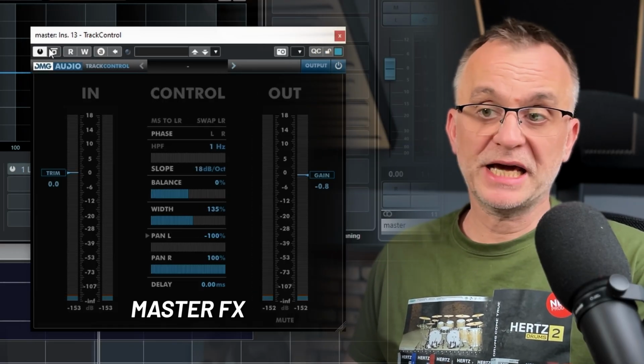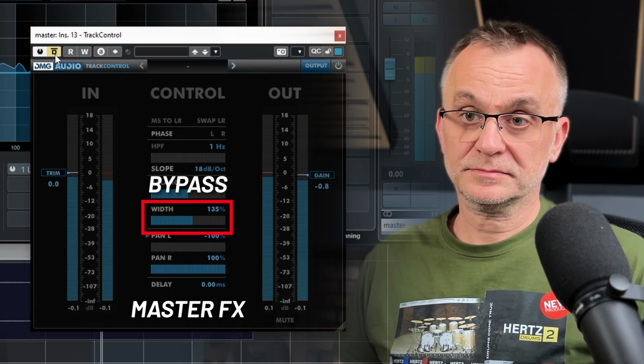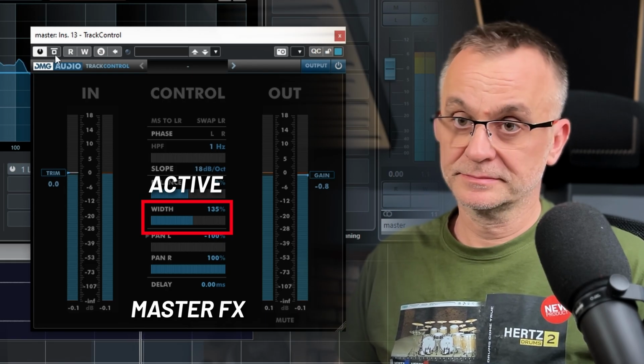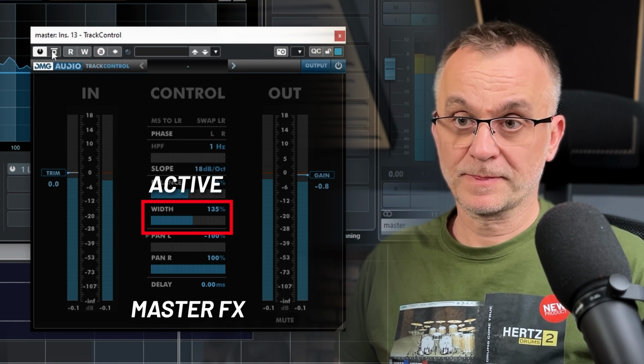So first, you can go to the master section and load Track Control, which is a free plugin from DMG Audio, and simply make the panorama wider. It's wider, but is it better? When you make it really wide, you start hearing annoying frequencies, which mostly disappear in the not so wide mixes. So I will show you how to avoid this.